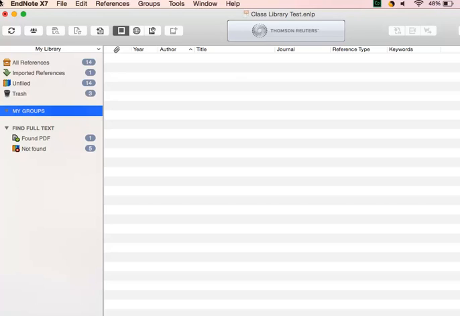Groups can be used to organise your EndNote references into meaningful categories. In EndNote, groups are found in the left-hand column under My Groups.